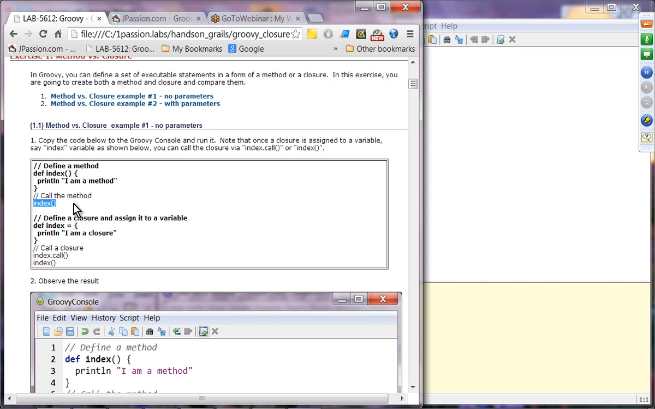So that's nothing new. Now, this is the way that you are going to define a closure. So you define a closure here, and then you assign it to a variable. So in this case, the index variable is a closure object. It points to a closure object. The way you call a closure object is you can call it in two different ways. You can use the .call method like this, or you can just use the name of the closure variable and then the parentheses. Okay, so as I said before, the way you can call the closure and method are the same.